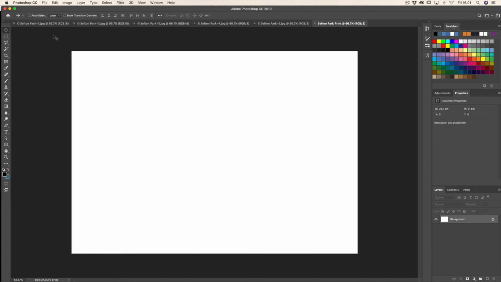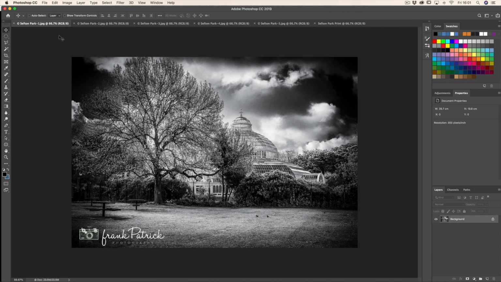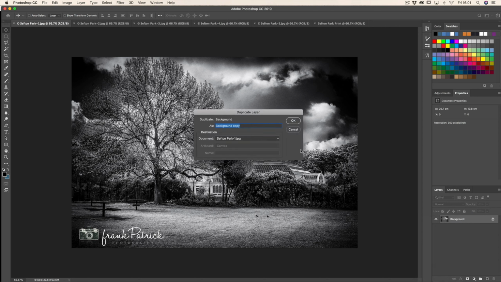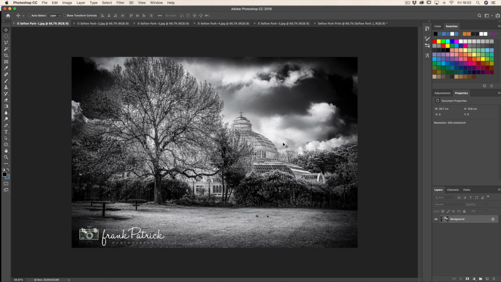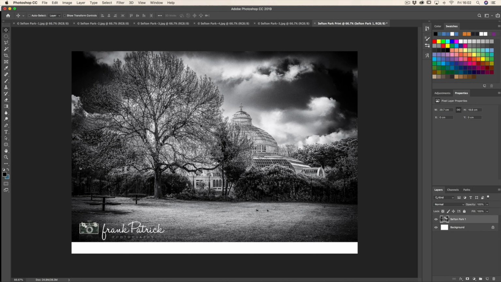Okay, now I'm going to go back to this first image here. And what I want to do is I want to send this to that blank document. And the easy way to do that would be to right click on the layer just here and duplicate the layer. And I'm going to call this Sefton Park 1. And I want it to go to the Sefton Park print document. And I just click on OK. So now when I select this Sefton Park print document, you can see it's on its own layer on this background document that I've made.